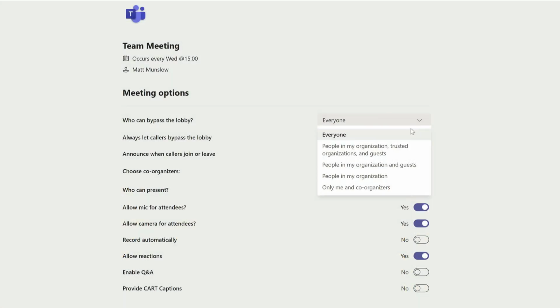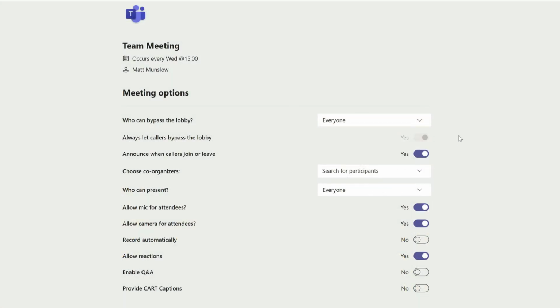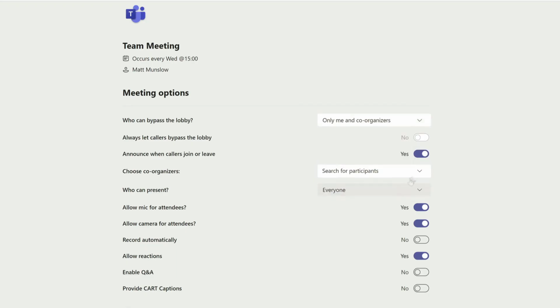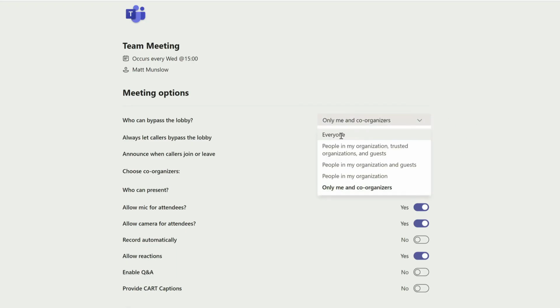Setting this to everyone means everyone joins without waiting. This is the least restrictive. If you want to manually admit everyone to your meeting, then you can set this to only me. This is the most restrictive. And there are other options you can choose from to have more control over who gets held in the lobby.